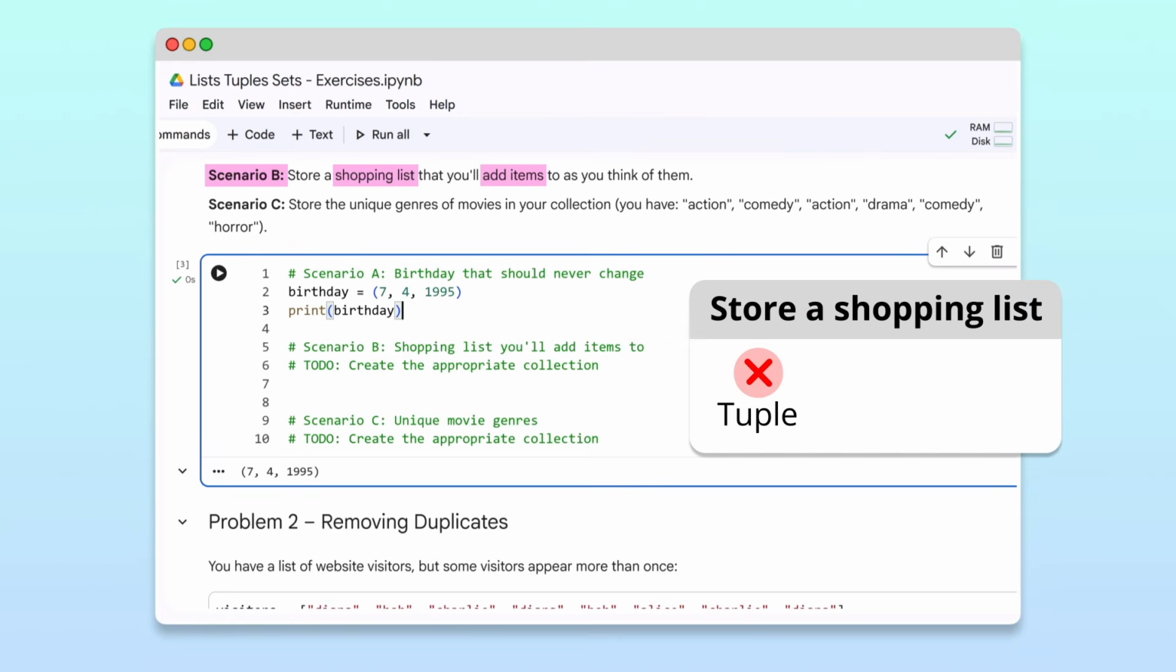A tuple won't work here because tuples are immutable. We can't add items to them. A set won't work either because sets don't allow duplicates. If we want to buy milk twice, a set would only store it once. So a list is the right choice.